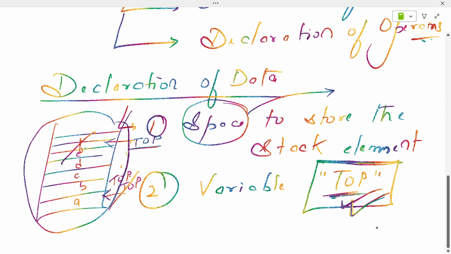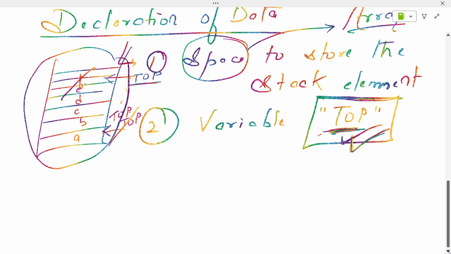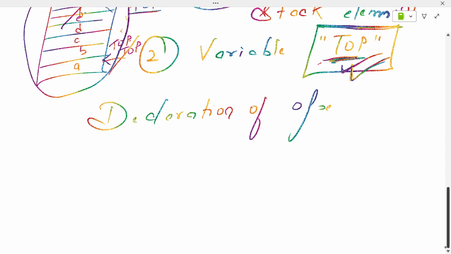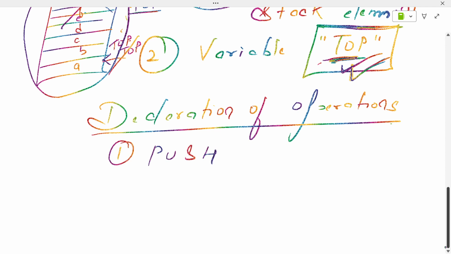Now for the space, we are going to see how we can implement the stack using an array, and this top will be referring to the index of the array. We'll see that next. However, this is about the declaration of data for the stack. Next we are seeing the declaration of operations that can be performed on the stack. The very first operation is the push operation, push.